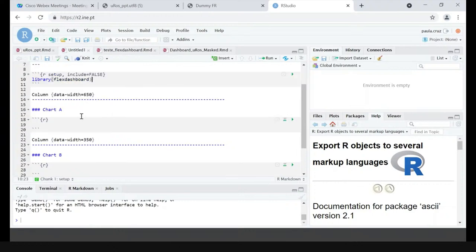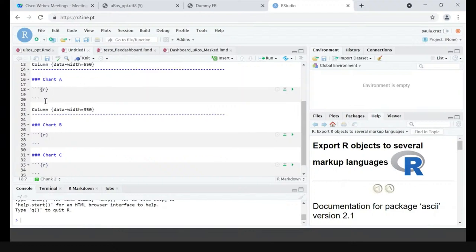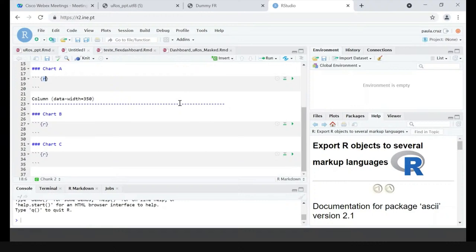And the charts or any other type of objects that you want to present. These gray areas are called code chunks. And in here, you can define the programming language that you want to use in each chunk. You can run each chunk separately to load data or to understand if the code is going correct.